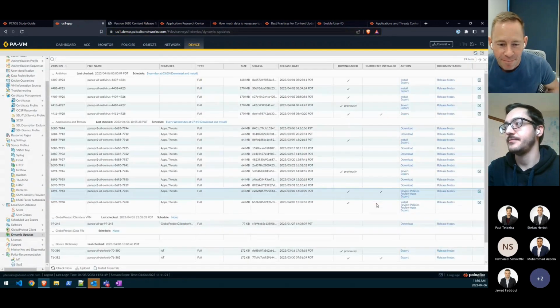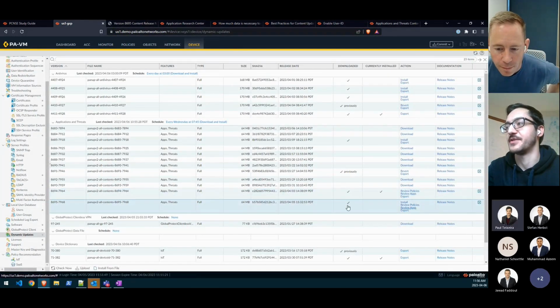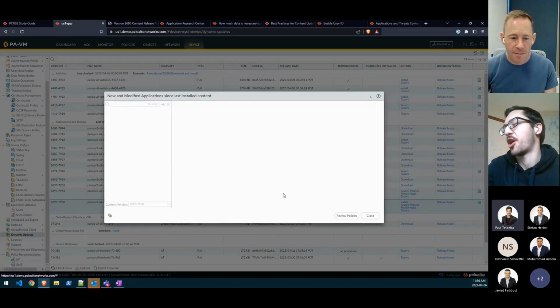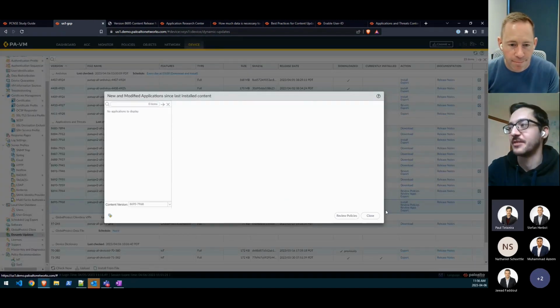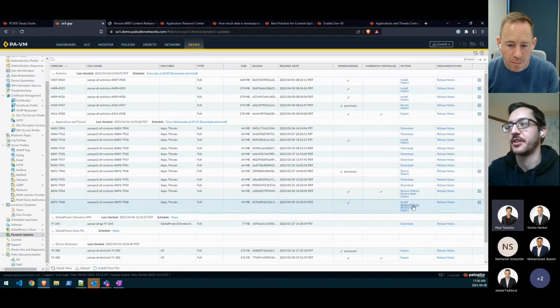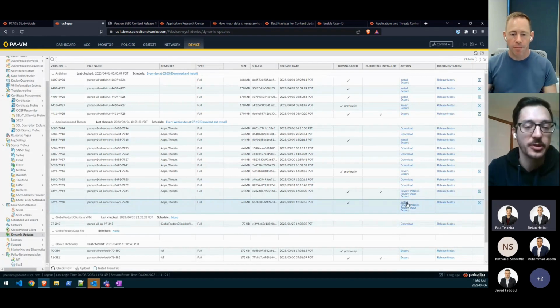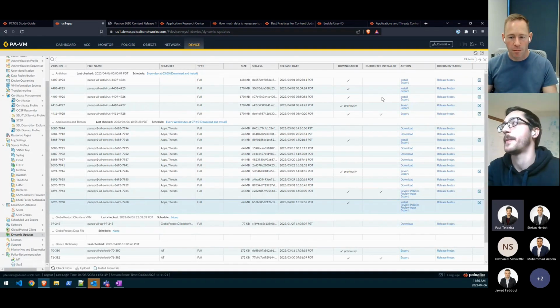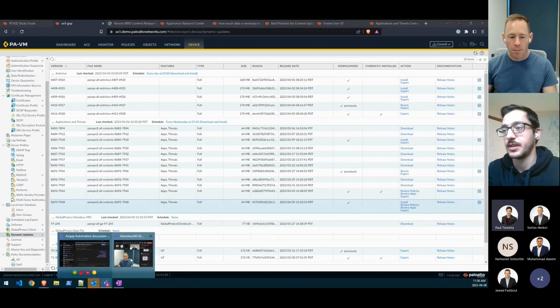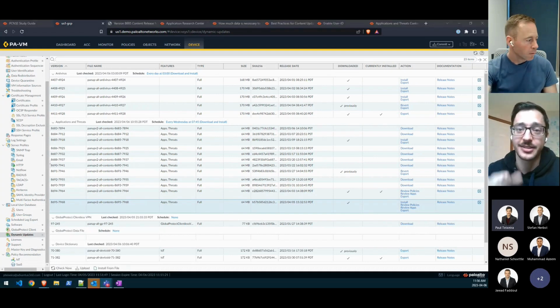Let's see if this actually has any difference here. Probably not, because most of the time app IDs don't get updated that often. Yeah, so this next patch would not affect anyone's policies, and I would feel comfortable clicking install without having to do much more. Awesome. That's, I think, all I got on app ID.